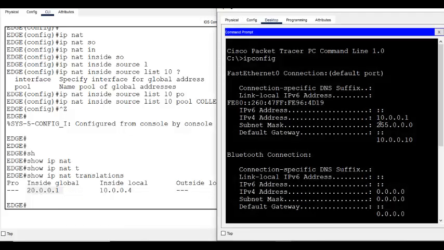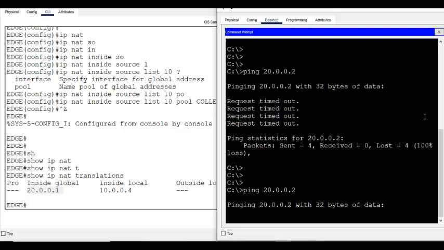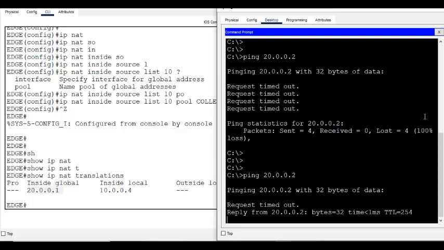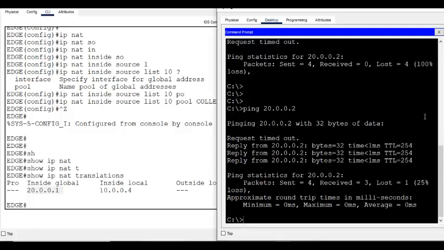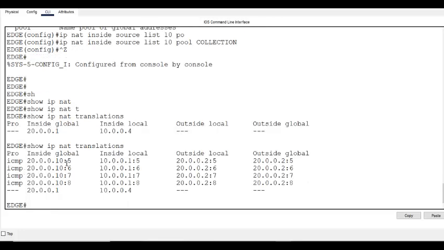See, the ping is happening, and if you ask, it says I have given the address from the pool. For 10001, I have given this address. This address is from the pool. Do you agree? It is not the interface address. And now, if I ping from the next computer, it is going to give the next address in the pool.